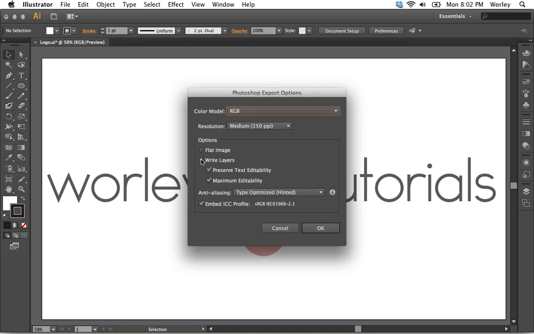RGB, and you do want to write layers. That's what's important. Preserve text editability, you can leave that checked. And then same thing with maximum editability.